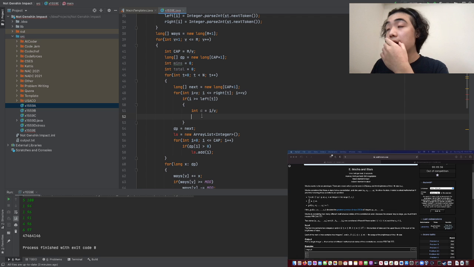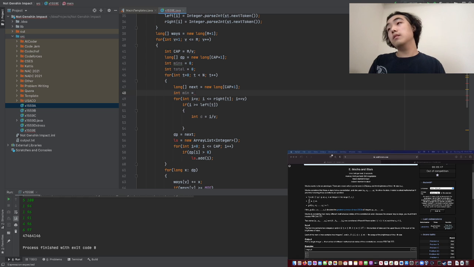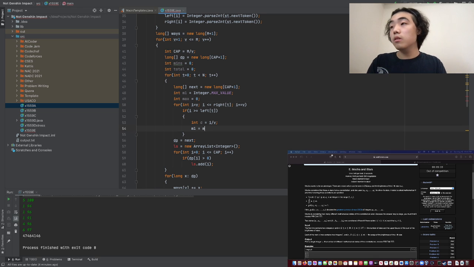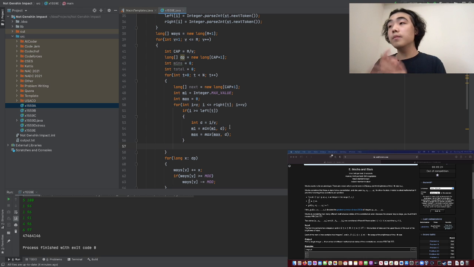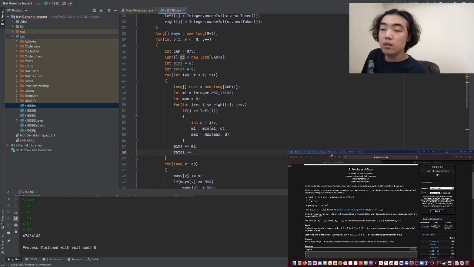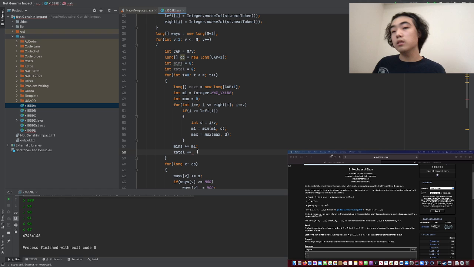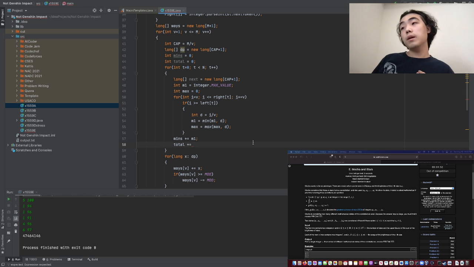If i is greater than or equal to left, then we have D. Int m1 is equal to... m1 is equal to min of itself in D, max equals max of itself in D. So we do this part over here, and then we add m1 to mins, because that's a minimum number that we can increase it by, and then total, which is the amount of extra total we can have, is equal to max minus m1.